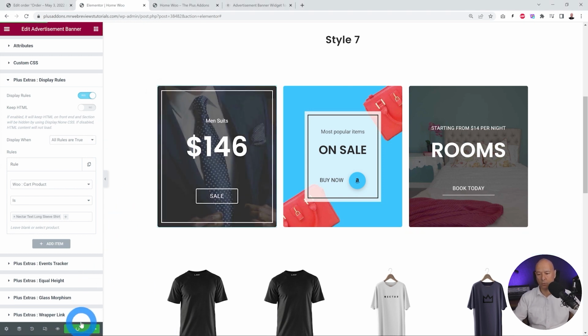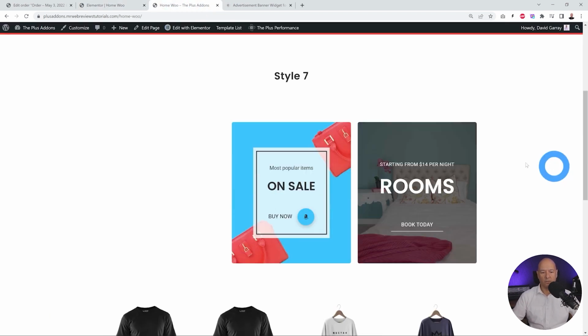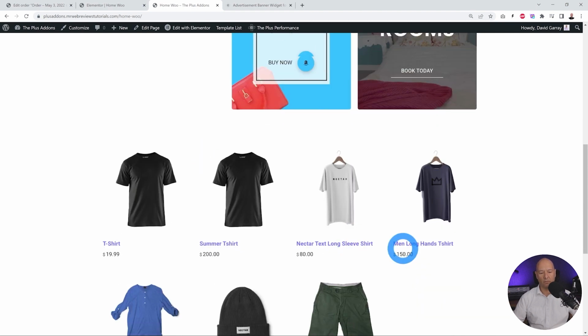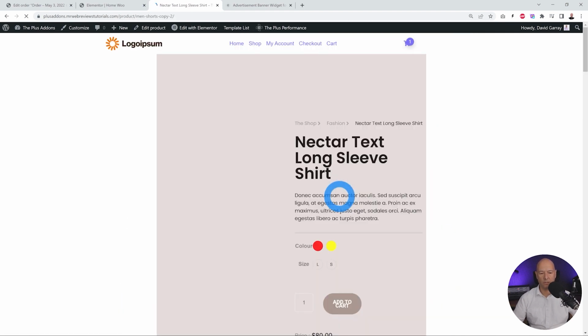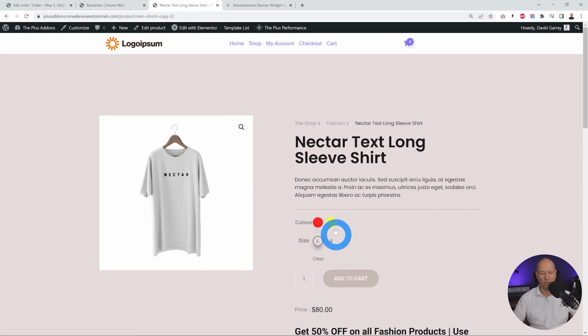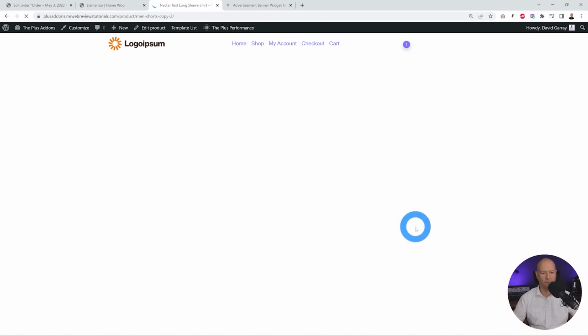So let me show you how this works. So let's update this. And now let's go to our shopping cart. And let's try this in the front end. So as you can see at the moment, it is not displaying. Now, if I was to purchase this one, so I'll click on this. I will add this to the shopping cart. So let's select this in short, maybe in red. Let's add. So there you go.